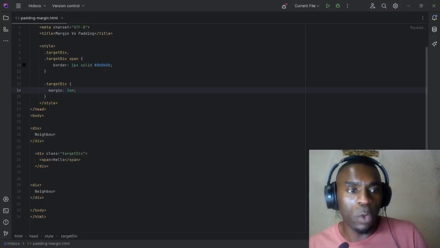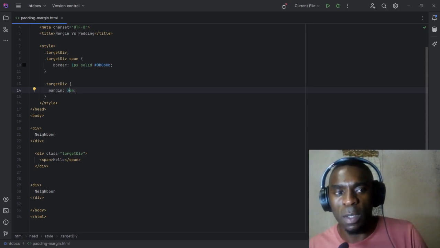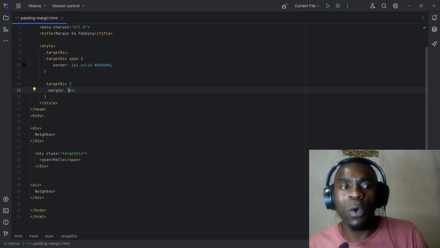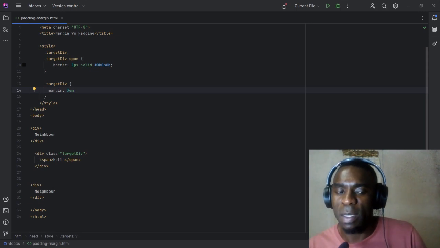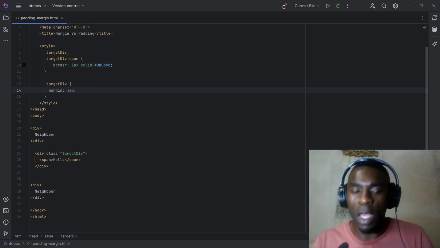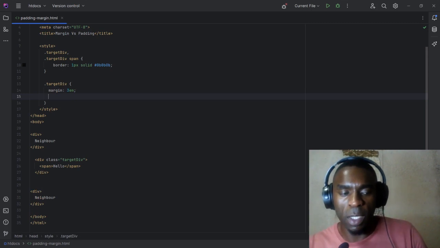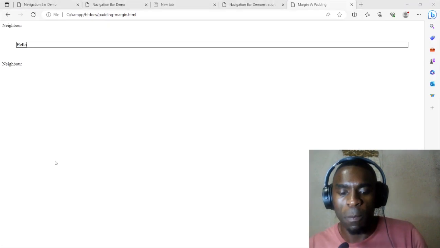So remember also that we have a border for the target div. Then we have a border for the span element, which is inside the target div. So if we create a space between the target div and the span, we must see the bordered element within the target div moving away from the target div. That's what we expect to see. So within the same target div, let's just try to put a padding of 2 em.